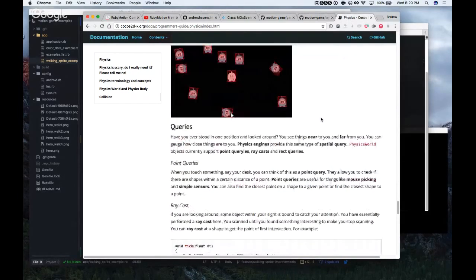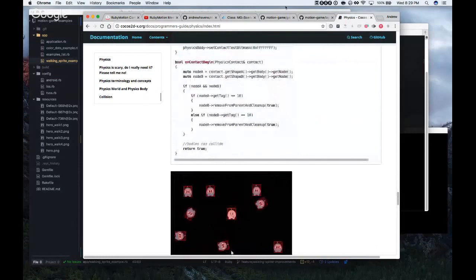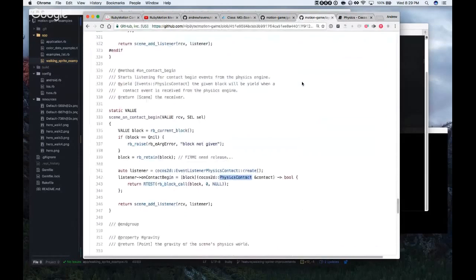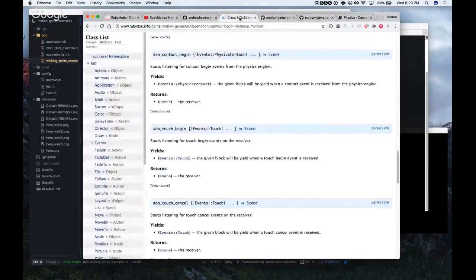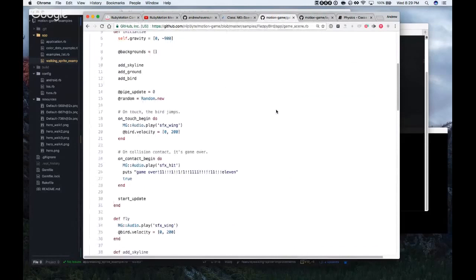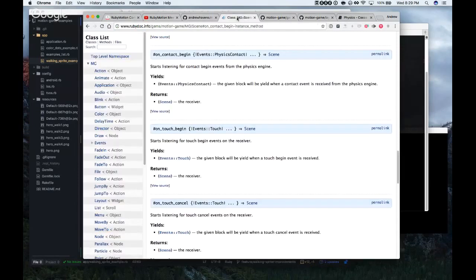Can you go back to the motion game code? This one? No, the other one. Documentation here? No, the actual game. Oh, this one? Okay, so besides setting, is that the category mask that they're talking about? The tag? No, I think that's a totally separate thing. I don't even know if we have access to it yet.